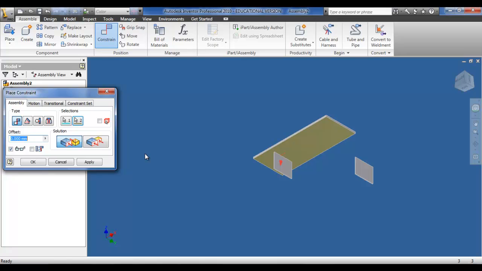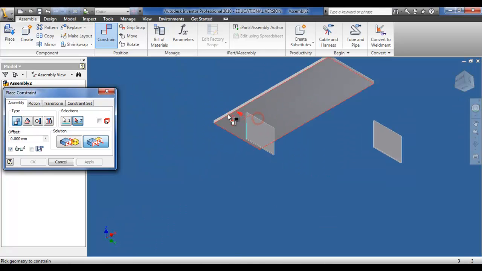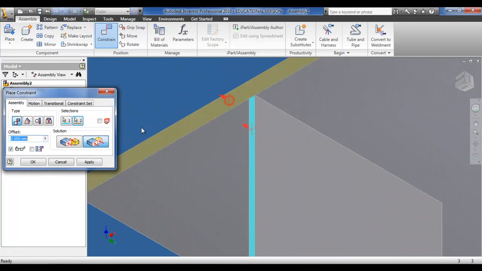At present, the two are mated, but the gable can still slide forward to back and left to right, so we must constrain this further, and we'll do this by using the flush constraints. So back to the dialog box, click Flush, and we want to flush the front of the gable to the front of the top.